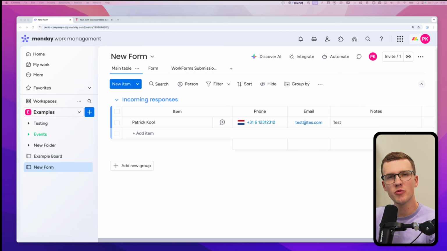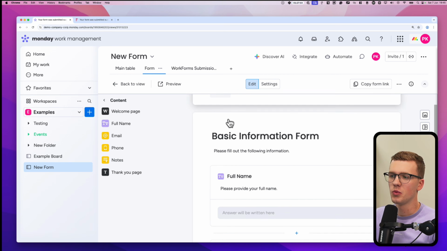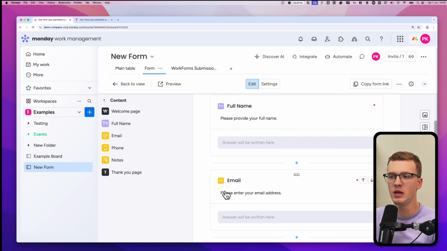Tip 35 is about pre-filling information in a form. If you have a form like I have here, where we ask things like a full name and an email address, well, if you already know that information, it doesn't really make sense to let the user add it again. So if you want to pre-fill that information, it's actually possible.